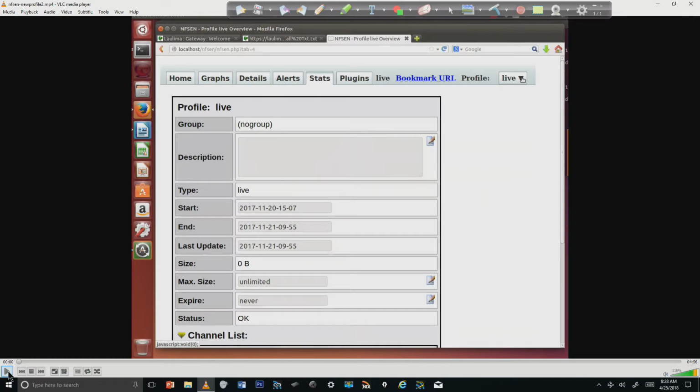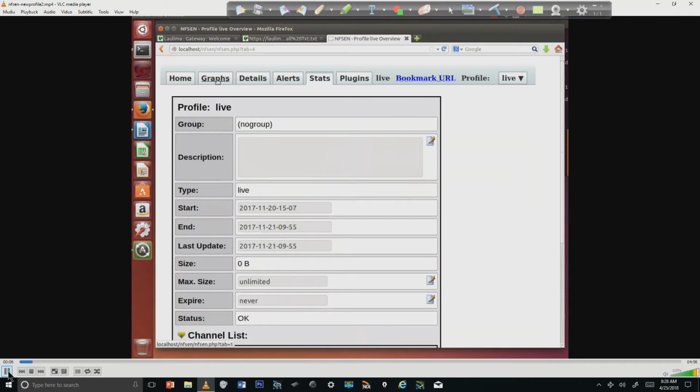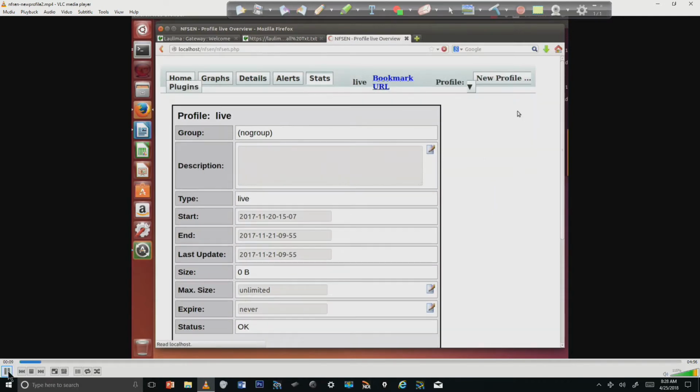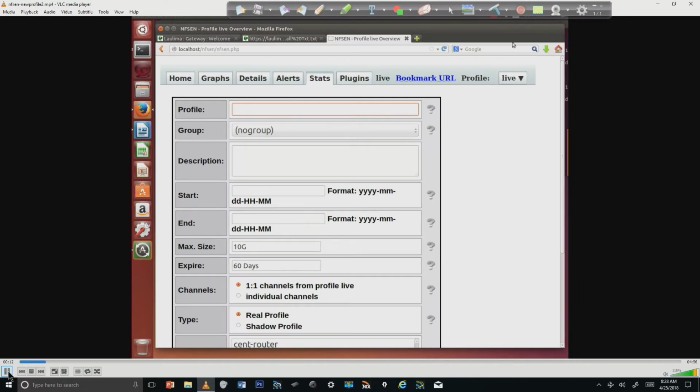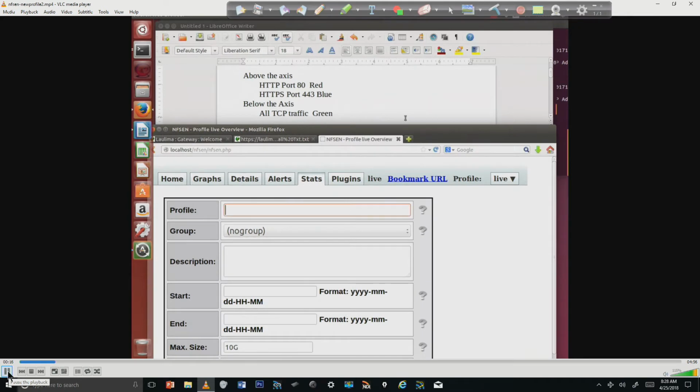So I've got this little screen video here I'll start playing. Now, in this case, I've moved over to stats. You see that stats on that top? And instead of live, I'm going to create a new profile. You see that? A new profile. So I have to come up with a profile name. So let's see, what are we going to call this one here?